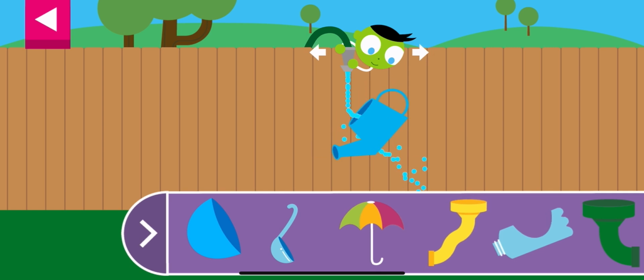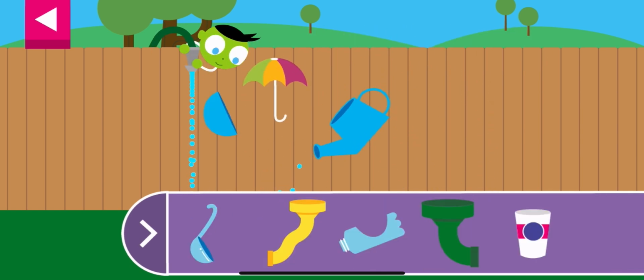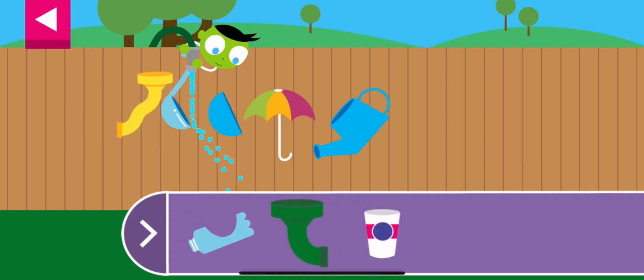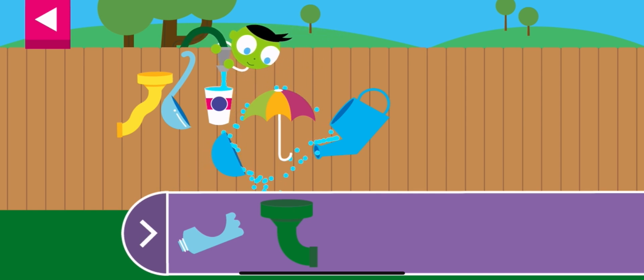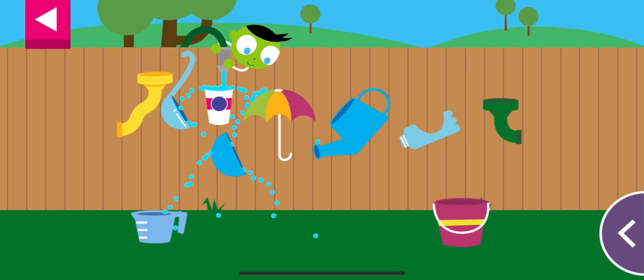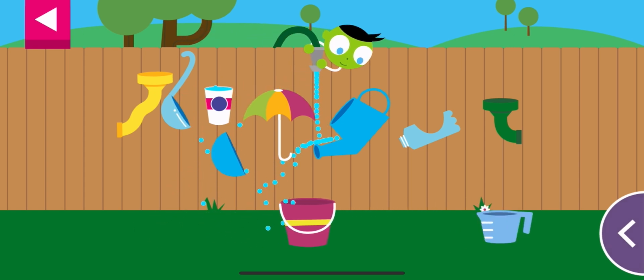Explore what happens to water when it flows over and through objects of different shapes and sizes. Tap an object to move it to the wall. Then tap on Del to move the hose. The water is bouncing off the ladle. The water is flowing over the umbrella. How many different ways can you fill the containers on the ground?